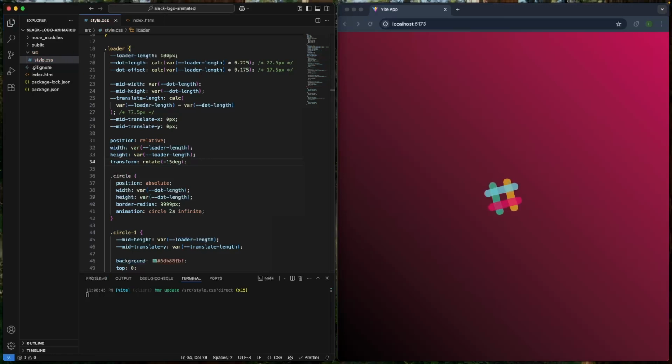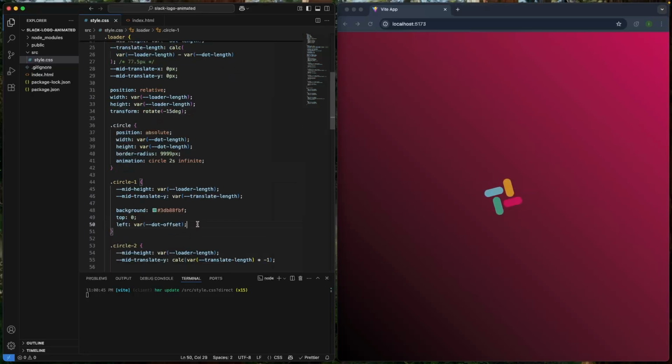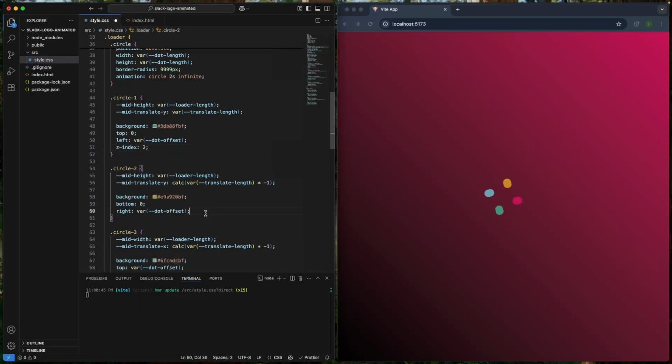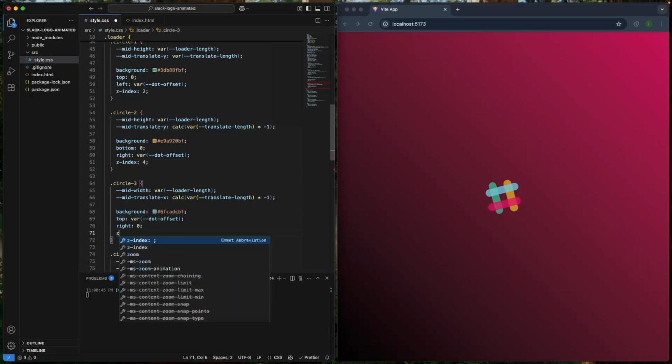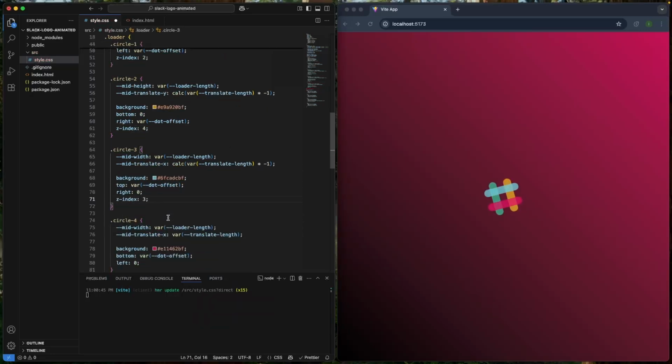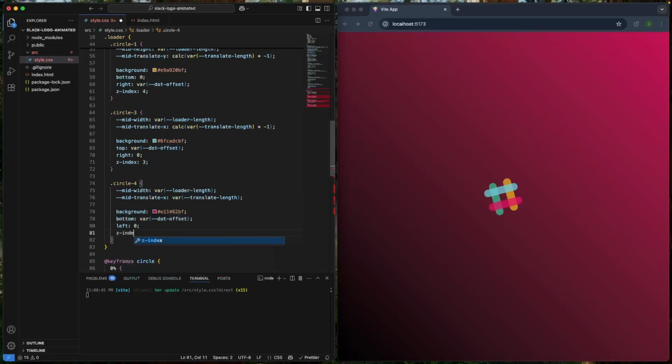The final step that we have is to set different z-index values on our individual circle elements so that they will overlap properly. And now this is what the final result looks like.